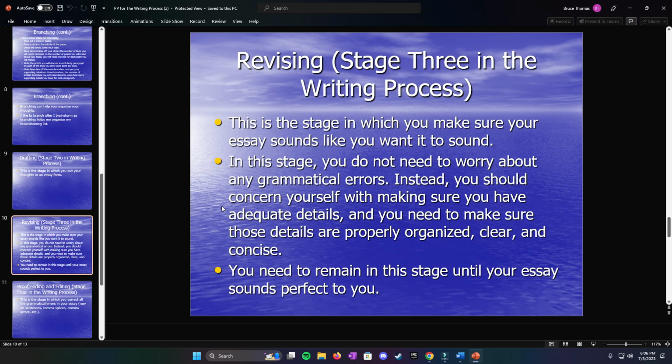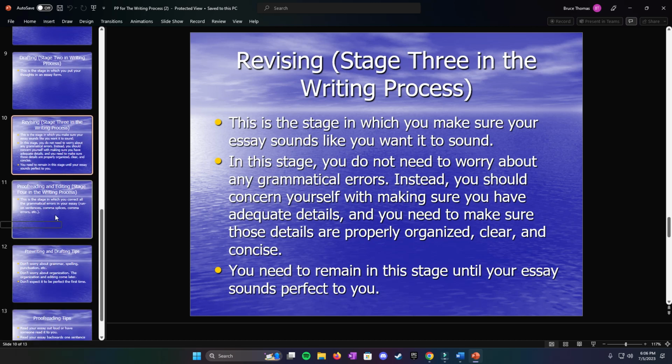Because what happens is when we're reading something silently to ourselves, our brain sort of fills in those gaps because we know what we're trying to say. When we make ourselves read it out loud, that makes your brain go, oh, that doesn't make any sense. That doesn't track. So that'll help you really make your essays flow really well, make them make sense, organized and clear.